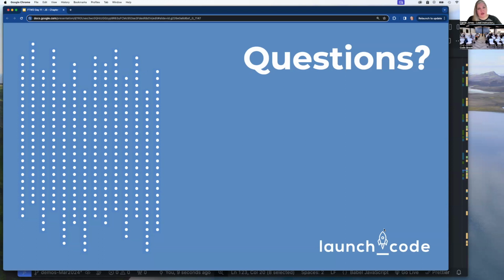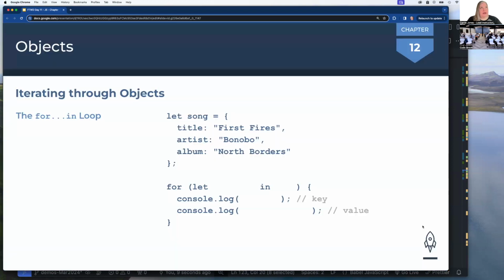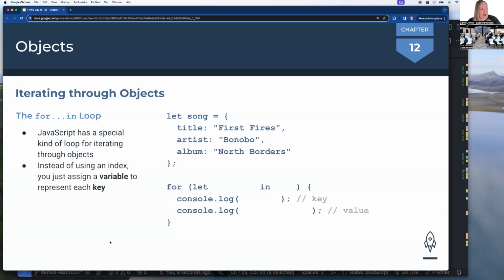Okay. All right, let's talk about iteration. There's a new loop, for in is what it's called, the for in loop. And the idea is that you can go through an object and access each of its key value pairs. But because there's no index, you have to just assign a variable to represent the keys. And that's important. They represent the keys, not the values. And then you can just use bracket notation with the object name and the key, or the variable that represents the key, to access the value for that key on any loop.